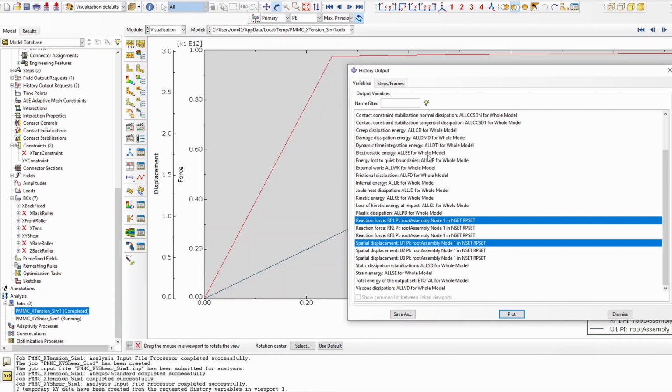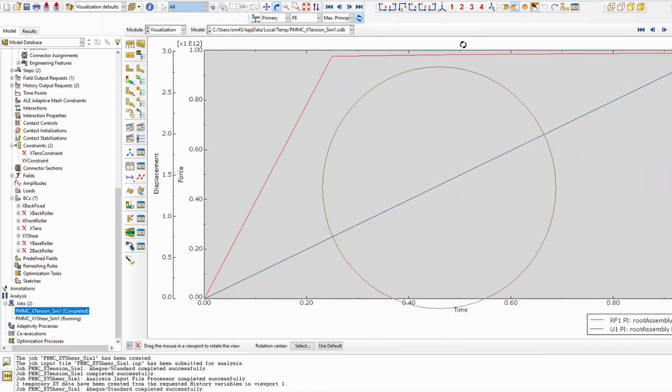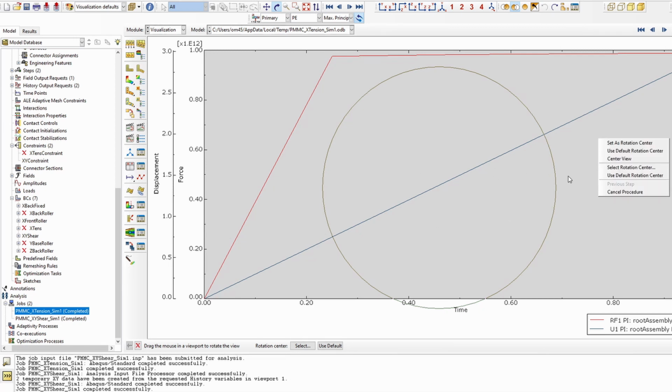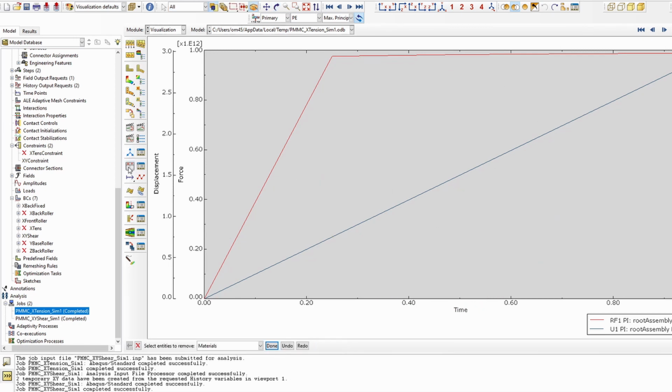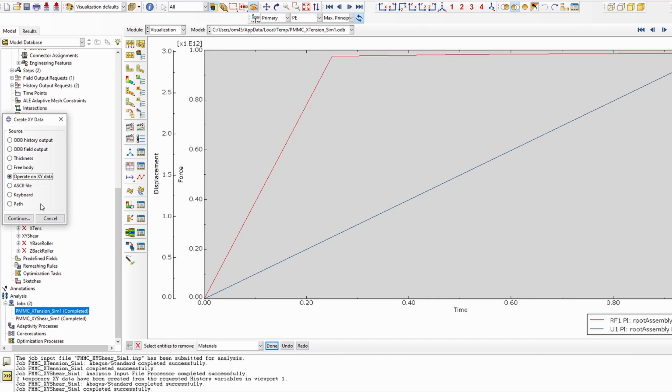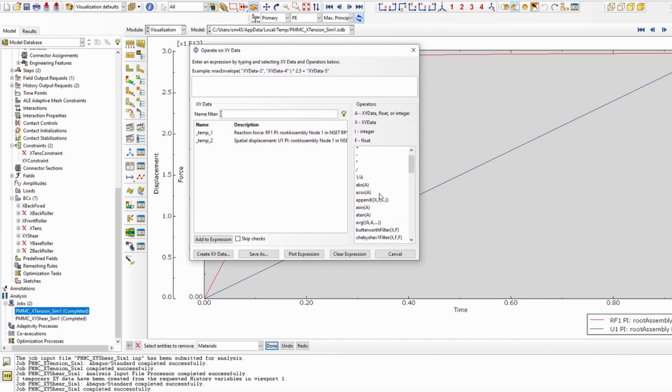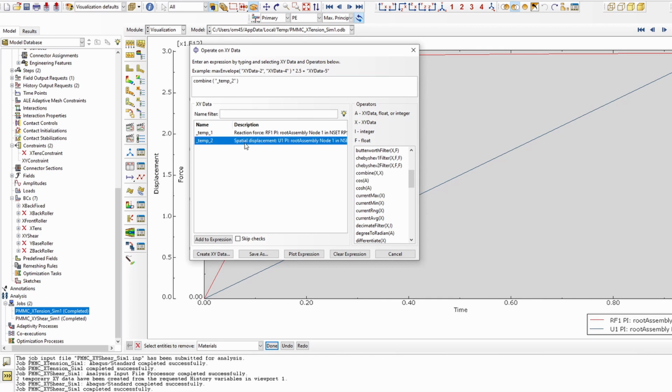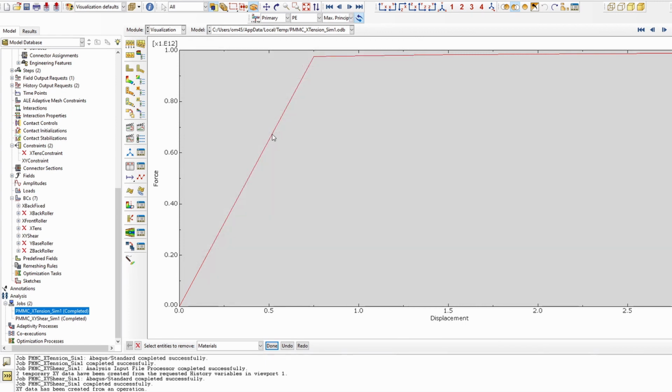We'll plot that. So you can see it gives us the reaction force and the displacement. Okay, so we cancel this, click on that again, and then do some operation on that data. So we'll combine that. If I combine displacement against force, plot the expression, then it gives you the force displacement trace for this particular composite.